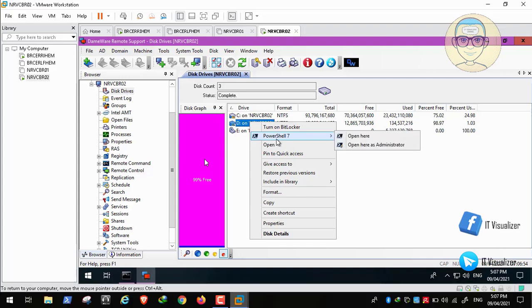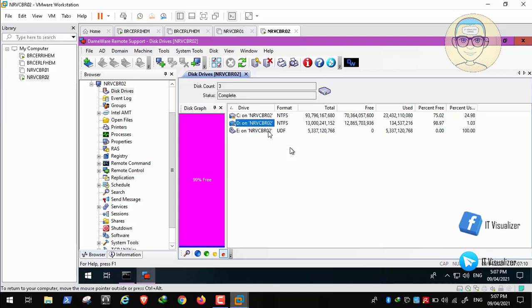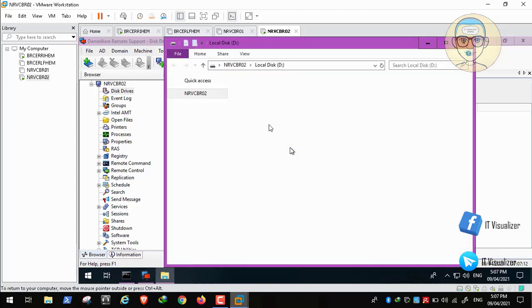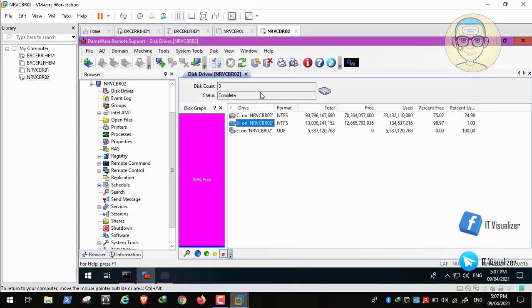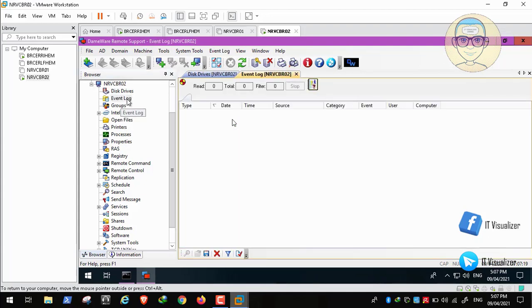Okay, so you can run this here as administrator, so you have a lot of things to do from this menu. And not only this, you can also tell it to open. Here we can see that I can see the partition from here, so I can access it.